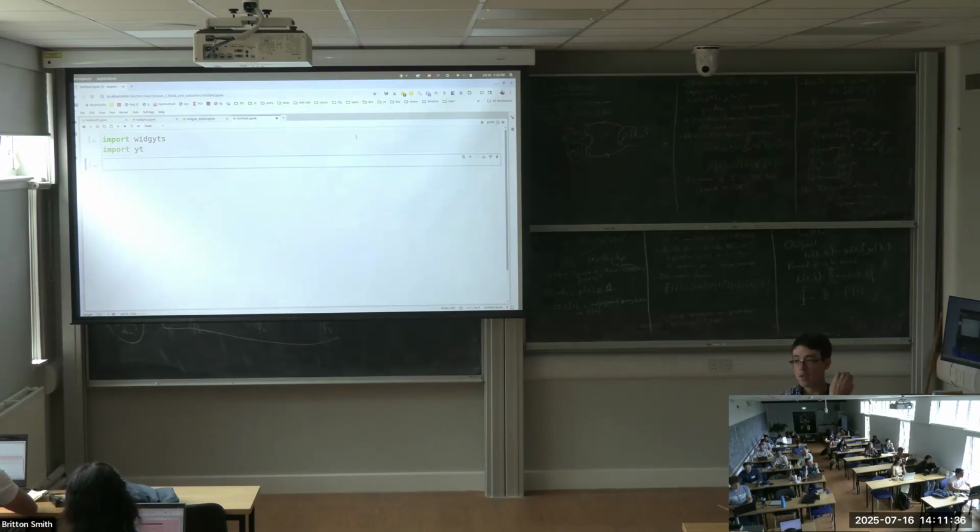And so if you are able to install widgets, this will work for you. This one does not rely on any of the new features. So if you're able to pip install widgets, and remember it's WIDGYTS, it should work for you. I'm going to say ds is yt.load sample.